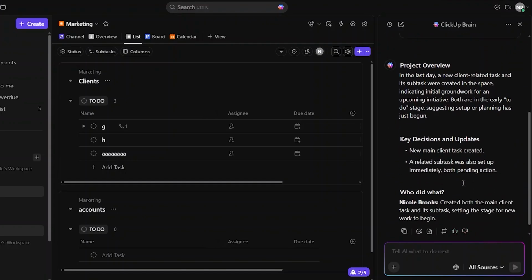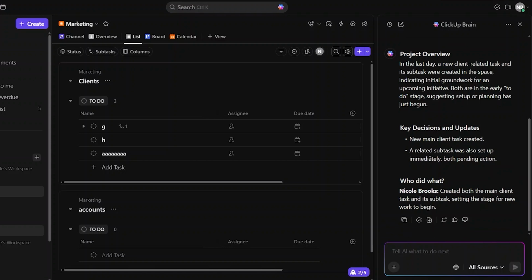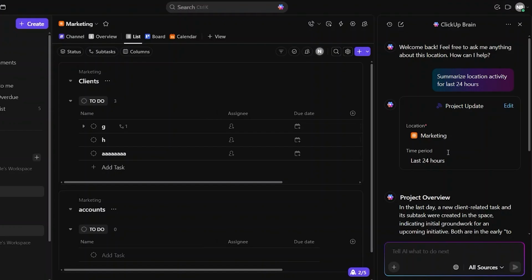Now it says over here, this is the overview. And then you also have key decisions and updates. Those are given. And you also have who did what. So you have the person's name and then what they did all this time. So this is very convenient, and within seconds, getting these kind of updates is just a major, major blessing. Thank God for AI. So over here, you can ask AI for these things, and then you're all set.